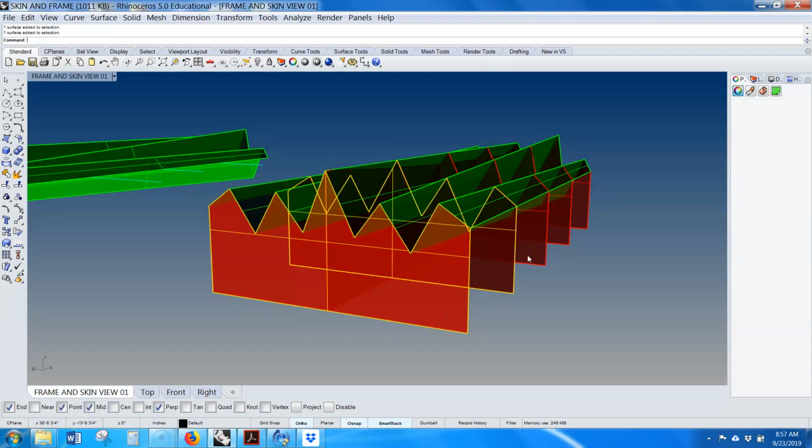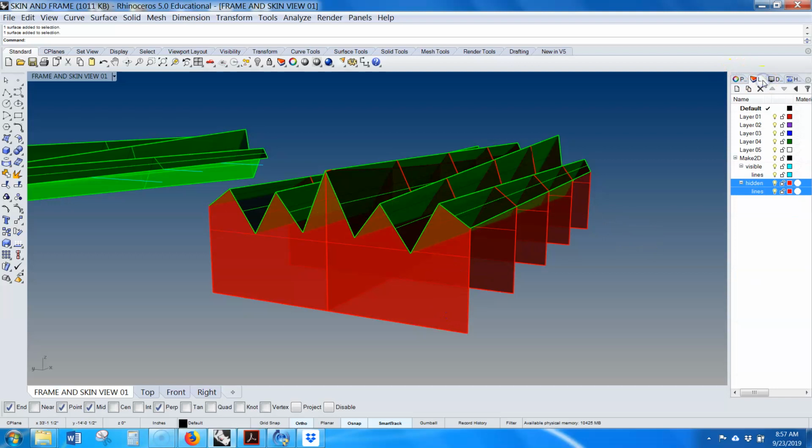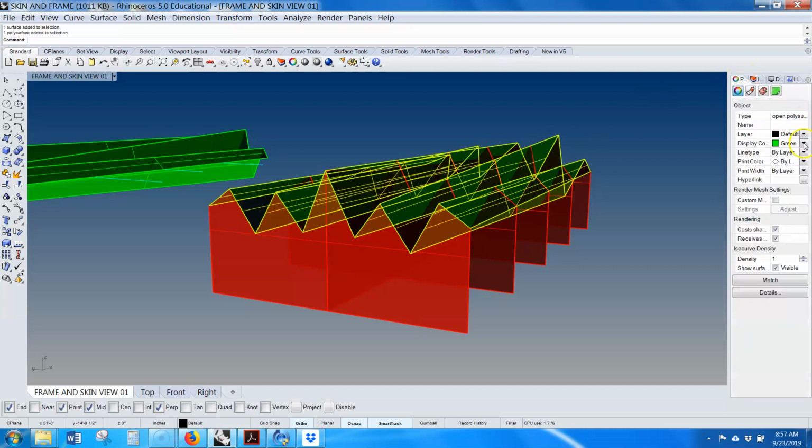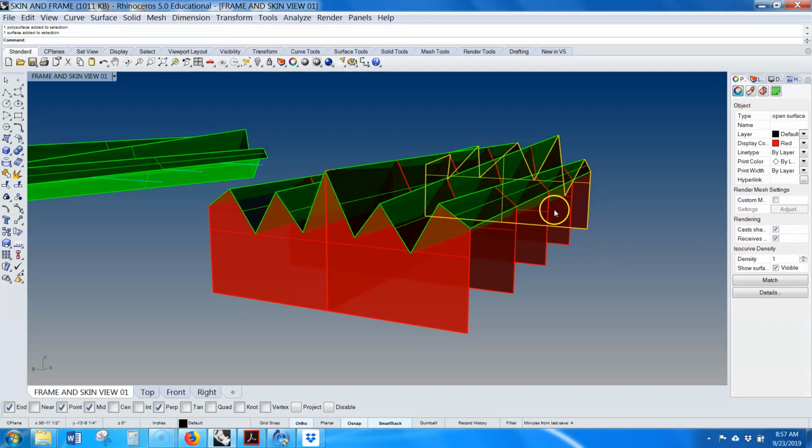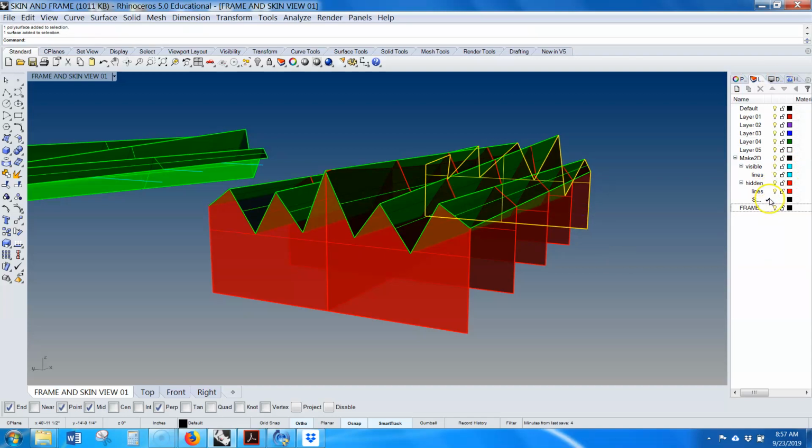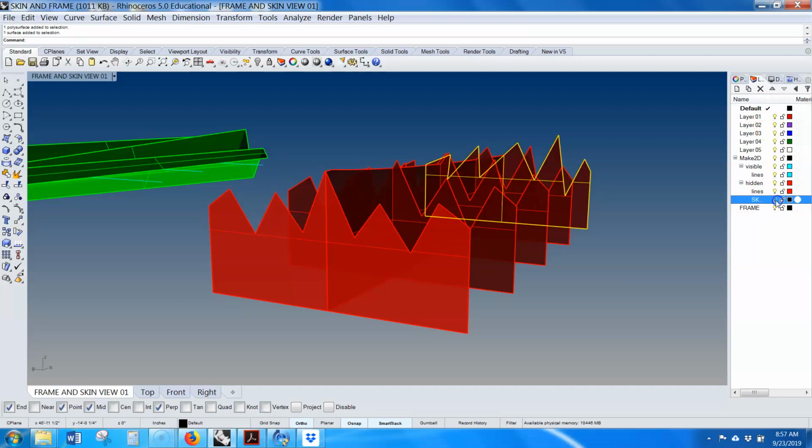So what I want to do, probably the easiest way to do this would be to make layers. Okay, so I'm going to make a new layer called skin, and then I'm going to make a new layer called frame. All right, so I'm going to put the skin on the skin layer. And now I can turn that layer off. Right, so I can turn off the skin.